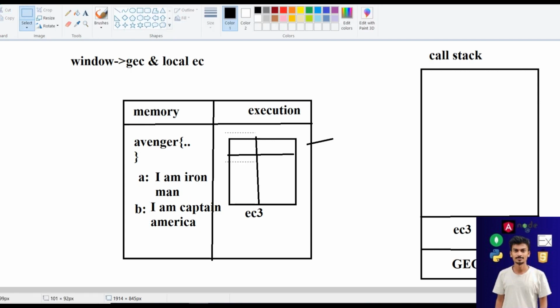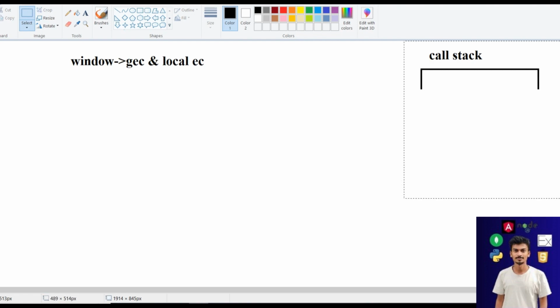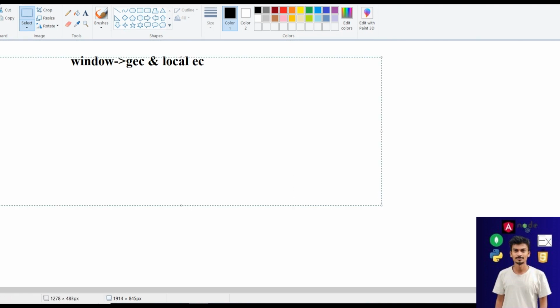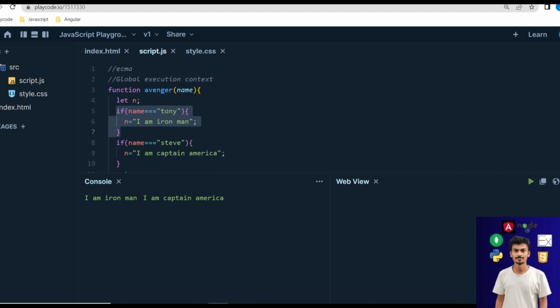This EC3 will get deleted at the time of the returning statement. Then its entry in the call stack also gets deleted. Then at the end of the code, all of this, GEC, everything will get deleted. Okay, that's it. That's about GEC, Global Execution Context. I hope you understand the concept.